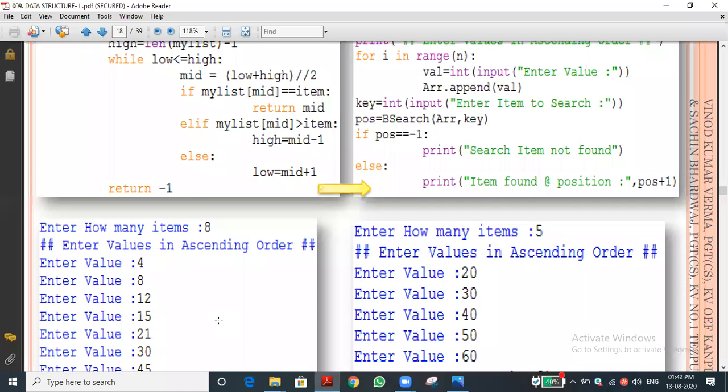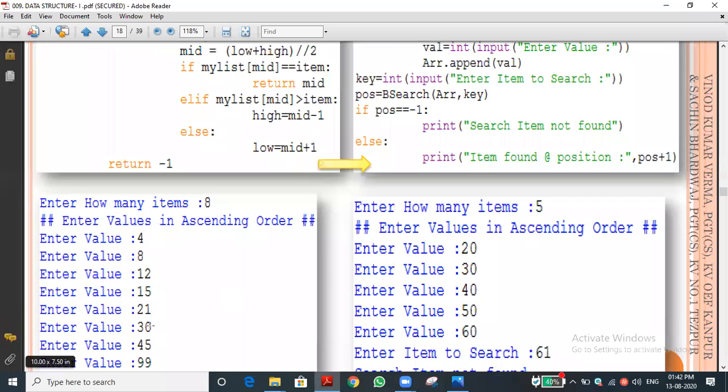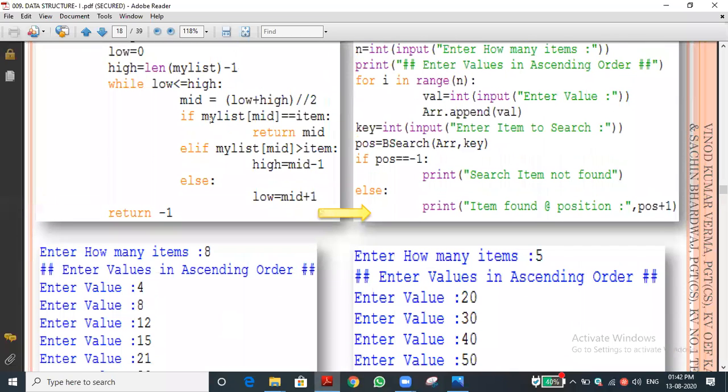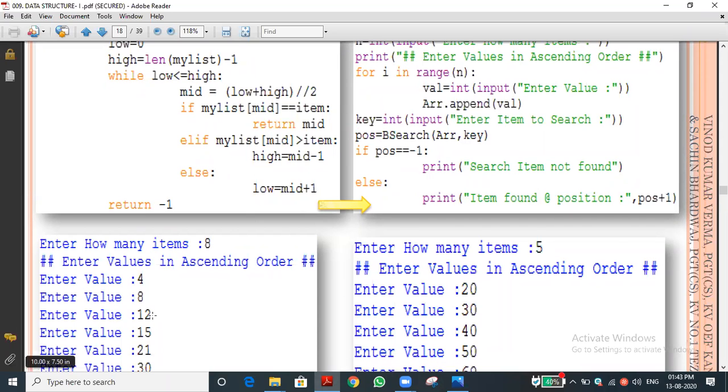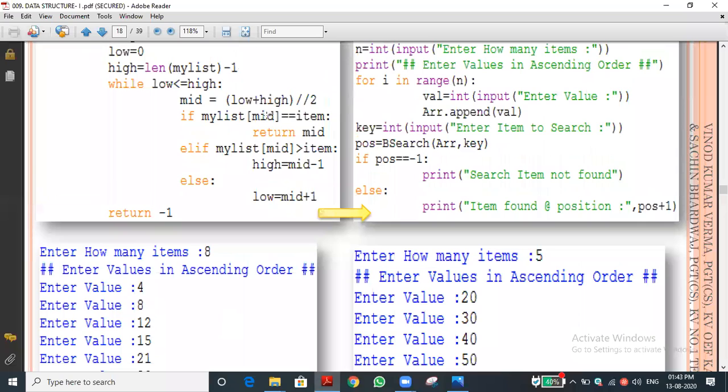Suppose I want to search for 30. What will happen? Mid value is 3, no. Now you can see if my list of mid, what is my list of mid? My list of 3 is 15. Correct? 15 equal to our searchable element, which is 30? 15 equal to 30, condition false. Then it will check the elif, the second condition: my list of middle, that is middle is 3, which is 15. Is 15 greater than 30? The condition is true.